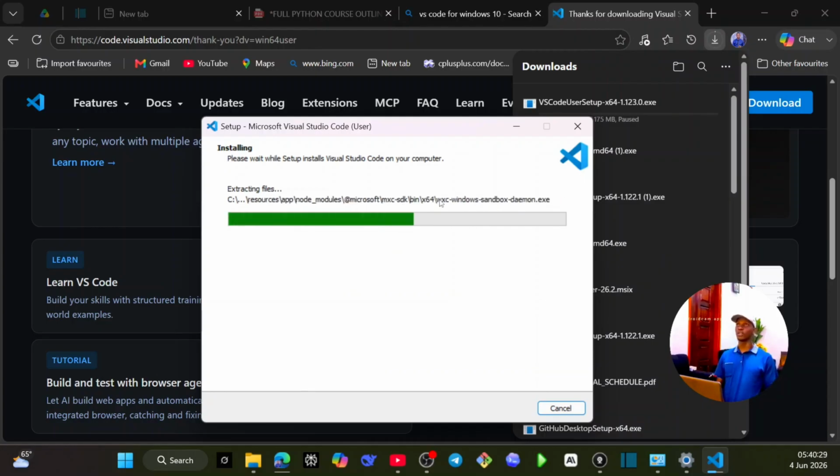So it is still taking some time, it's still extracting files and undergoing the installation process. Give it time to install completely, and then later we shall continue with our first Python program.